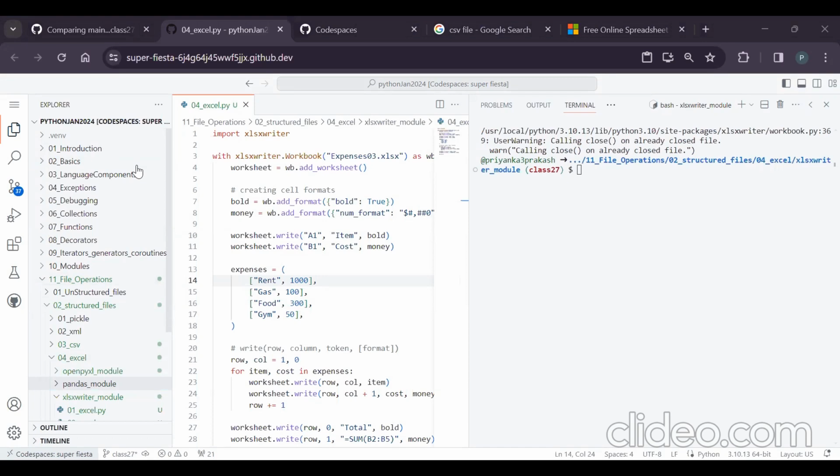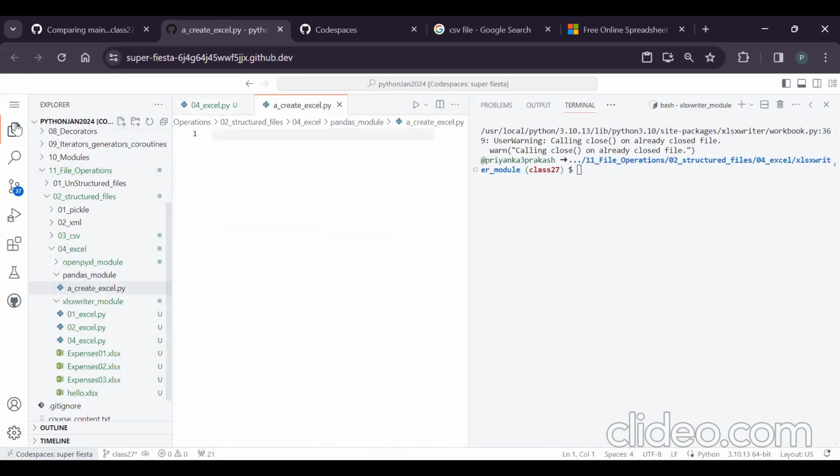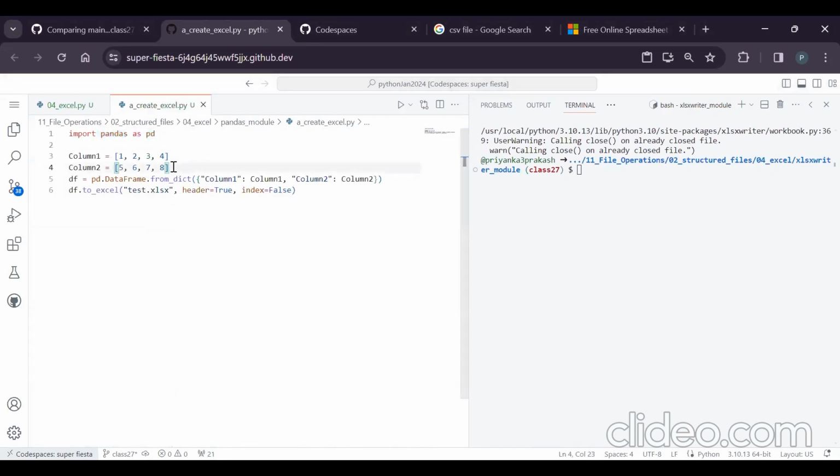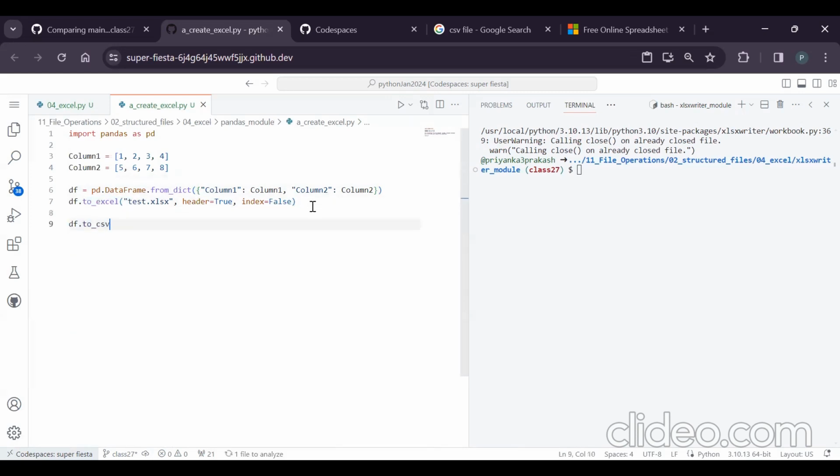Say I'm trying to create a small Excel file. So in pandas, you will literally write it in 2-3 lines itself. So I want to create an Excel file means, import pandas as pd. I have written 2 columns and I'm trying to do it from a dictionary. I want to create column 1 values, column 2 values. And I'm calling dot to_excel. If you want to create a CSV, dot to_csv. If you want to create a JSON, you can say dot to_json. So that's why it is very easy to work with.